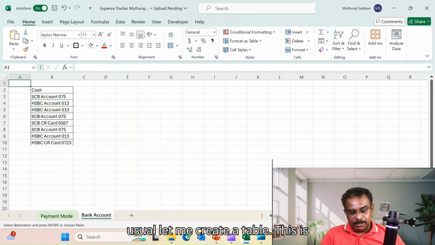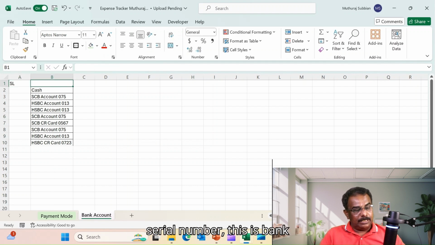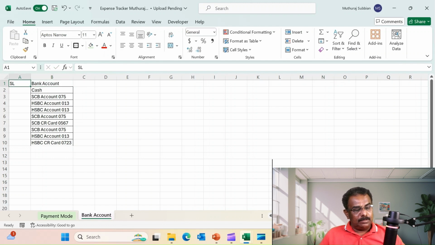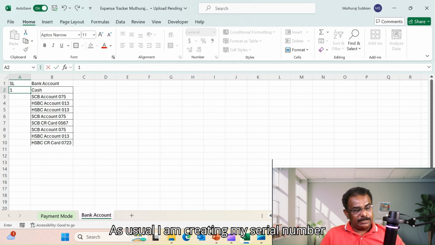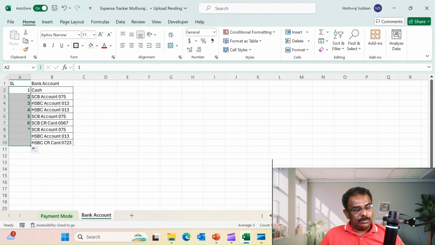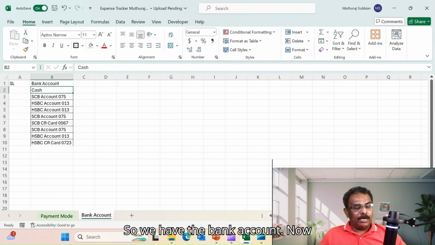And as usual, let me create a table. This is serial number. This is bank account. Let us limit ourselves only to this. As usual, I'm creating my serial number 1, 2. I'm selecting these two and I'm using flash fill. So we have the bank account.